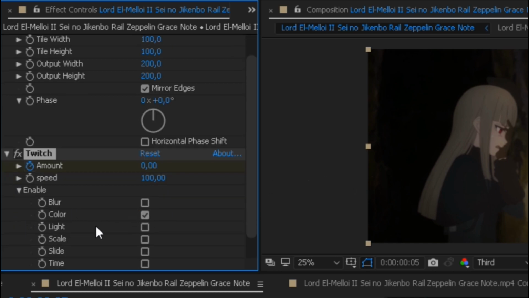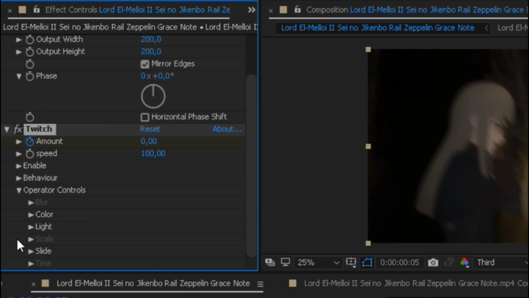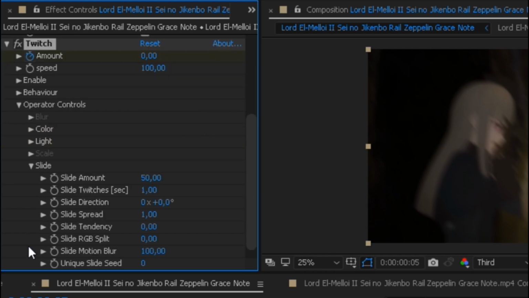Turn on color, light, slide. Click on operator settings, then on slide. Right on slide RGB split value 20.